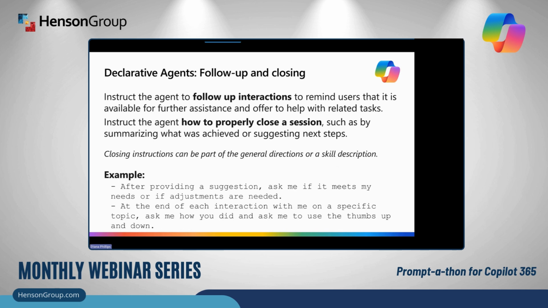And then the follow-up and closing, this is where it will understand how it should be following up on interactions and how it can close out a session. Again, the closing instructions can be part of general directions or a specific skill. So this allows you to really close that conversation on whatever the task is that you were using the agent for. You can ask if the results meet your needs or if adjustments are needed. And at the end, you can ask how the agent did, use a thumbs up or thumbs down, that type of thing to understand whether it was helpful or not.